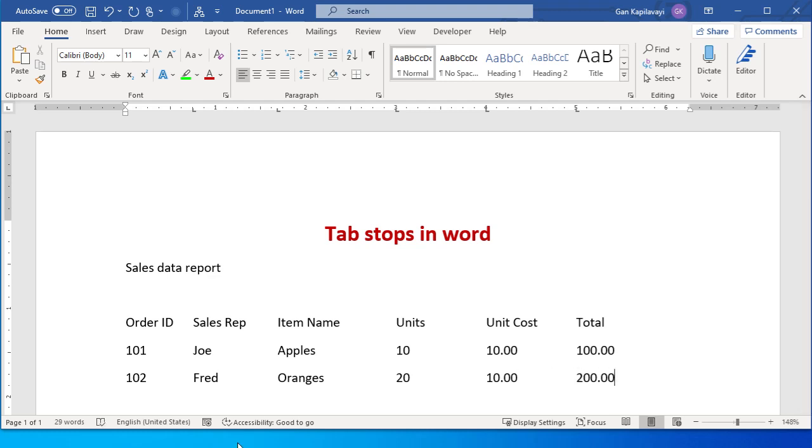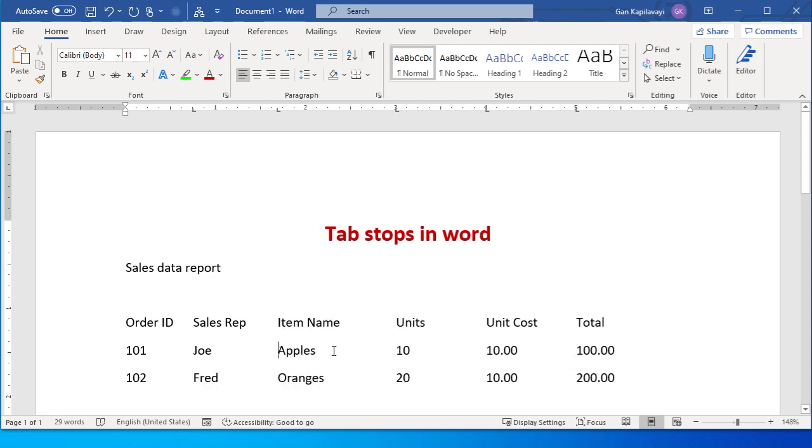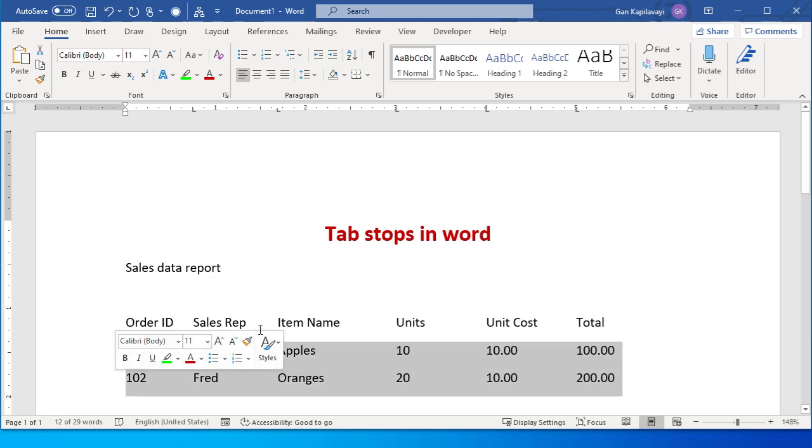So now what I want to do is use different tabs, just to give you an example of how to use the different tabs. Apples and oranges are currently in left alignment. So I want to use the right alignment for them. So now I'm going to select only the data but not the columns.